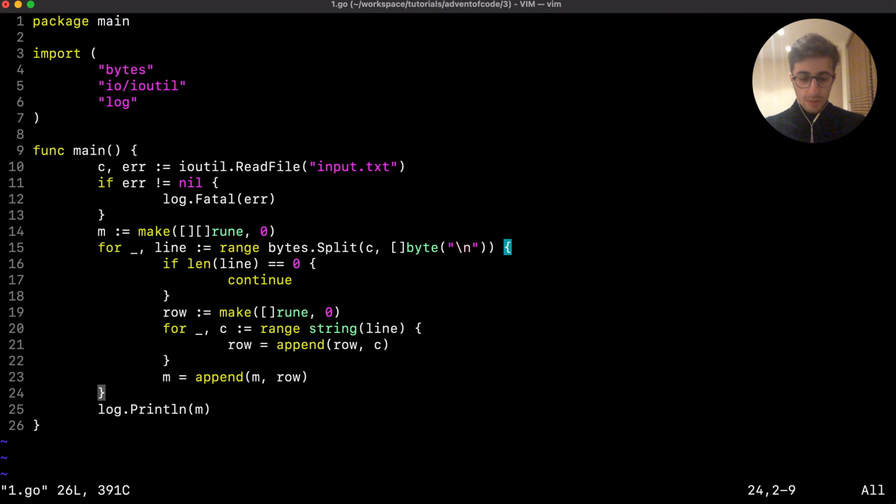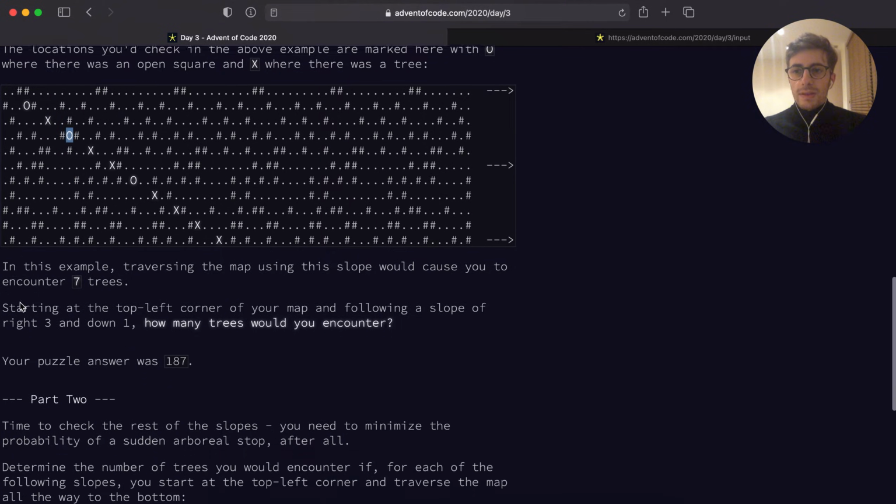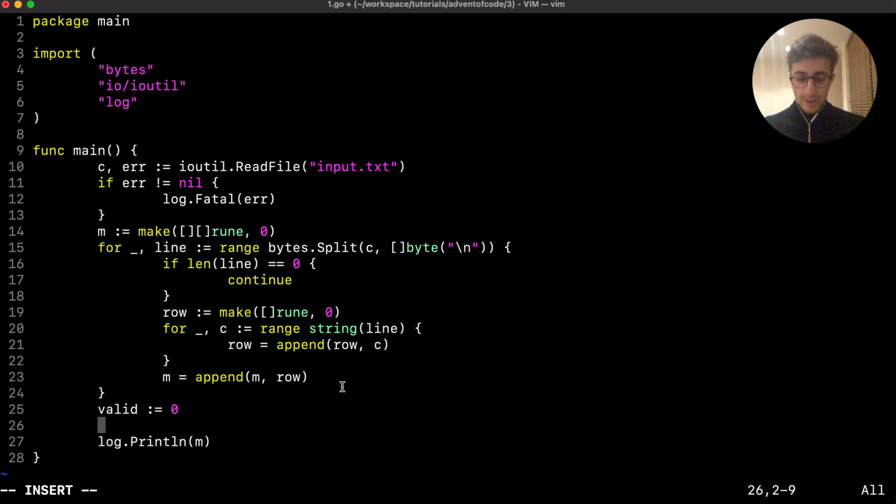So we said we want to count the number of valid trees, and we want to use 2 pointers in this case. So we have a pointer that steps each time of 3 units, and a pointer that steps down of 1 unit each time. So we create these 2 pointers, and we increment them accordingly. And we use these two pointers to access our matrix basically. So right is 3 and down is 1.